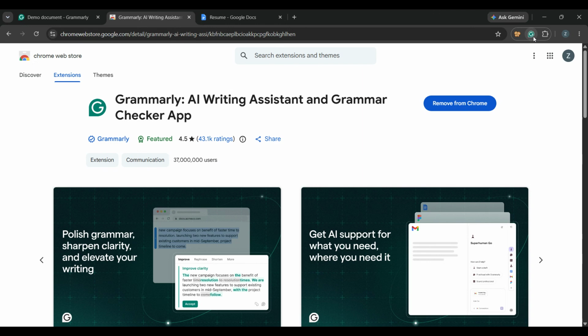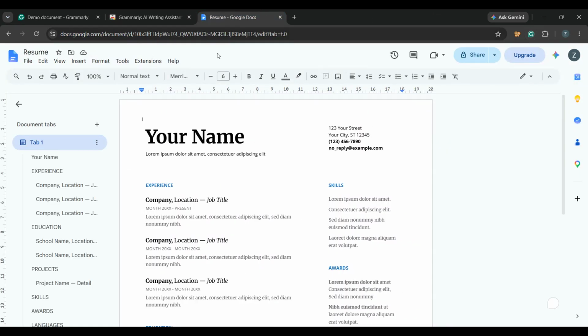Once you're signed in, open the Grammarly extension settings and make sure the option that says Check for writing suggestions on Google Docs is turned on. This setting is the key to activating Grammarly inside Google Docs. If it's off, Grammarly may not show up the way you expect, so double check this before moving on.